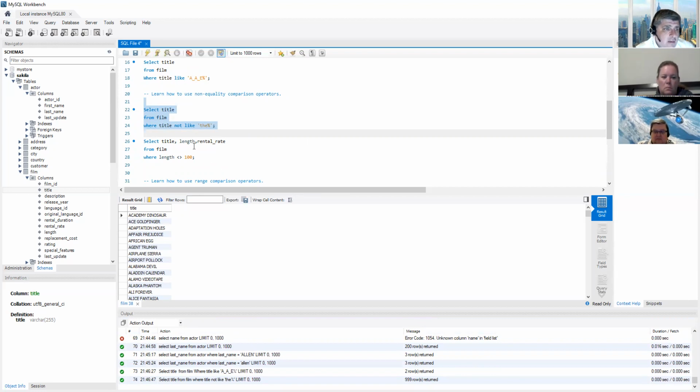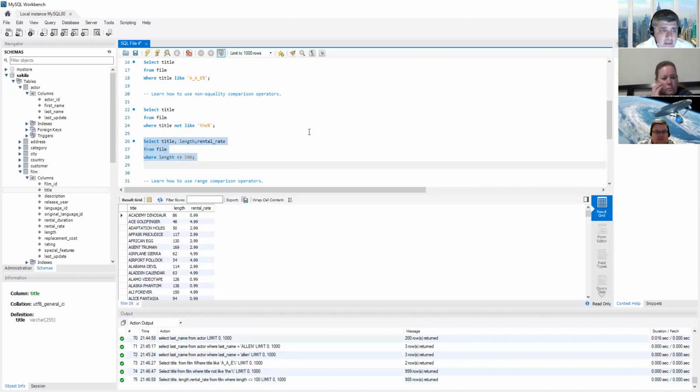SELECT title, length, and rental rate FROM film WHERE length does not equal 100. It gives me everything that doesn't equal 100. So it's pretty commonsensical. Excuse me.